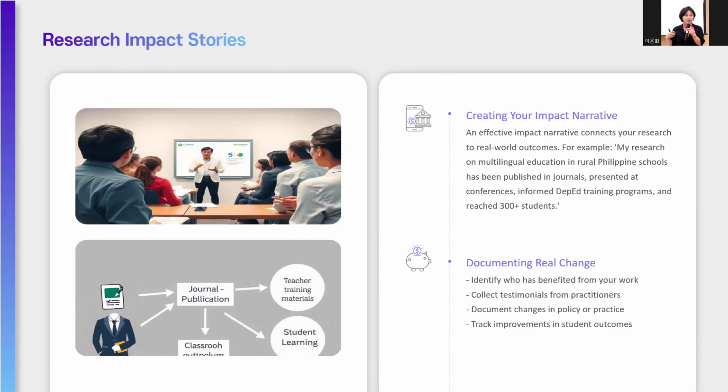Third, document changes in policy or practice. Did the school adopt your recommendations? Did DepEd reference your work? Keep evidence. Fourth, trace improvement in student outcomes. If you can show that students improved because of your research, that's powerful.